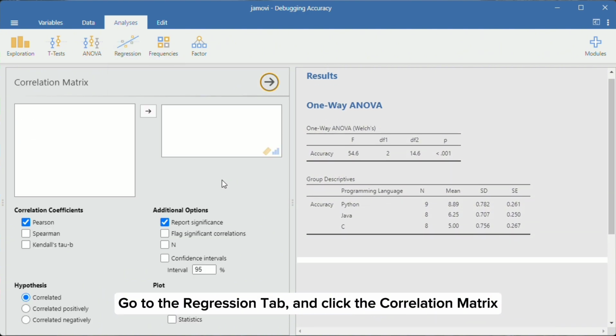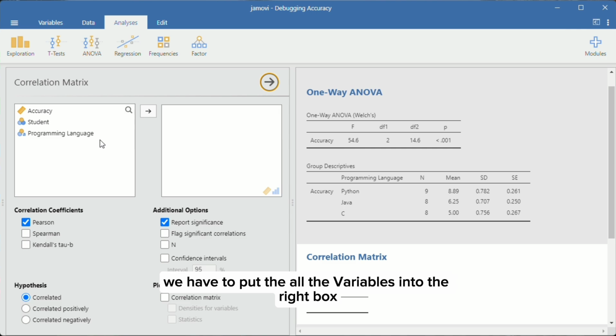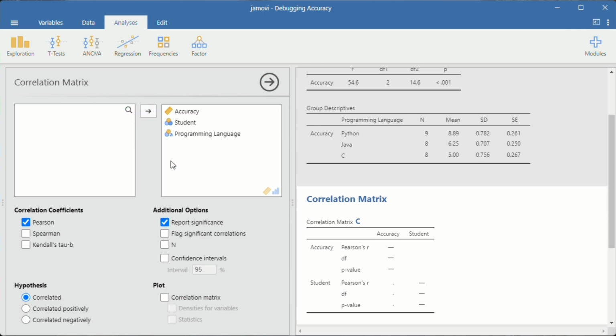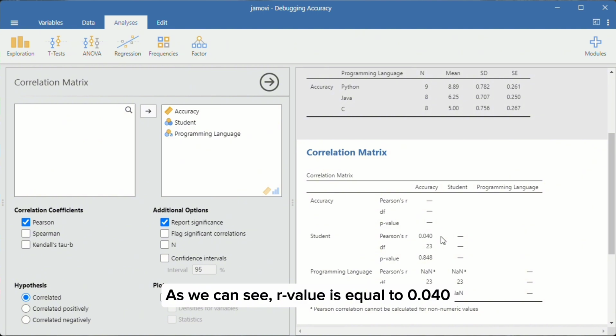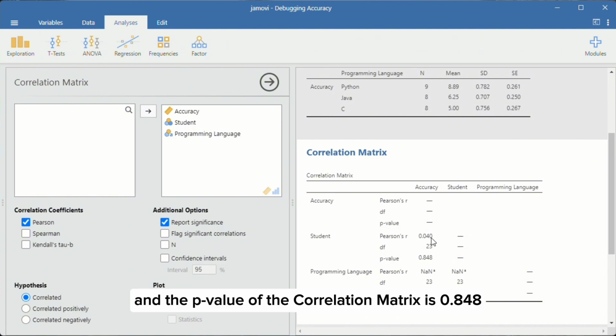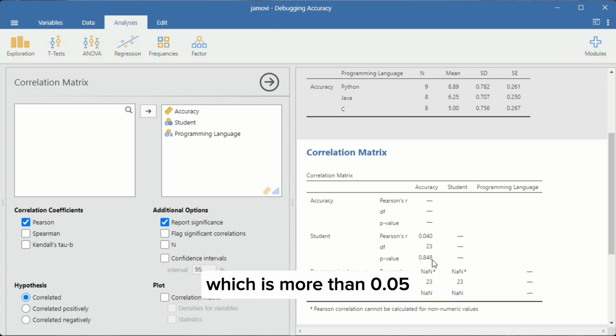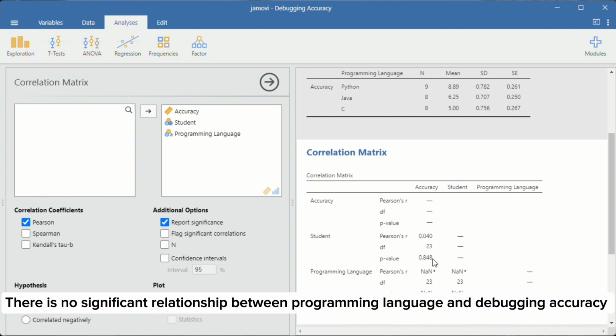Next step, we have to go to the regression tab, and click the correlation matrix. We have to put all the variables into the right box to see the results. As we can see, our r value is equal to 0.040. And the p-value of the correlation matrix is 0.848, which is more than 0.05. So we can assume there is no significant relationship between programming language and debugging accuracy.